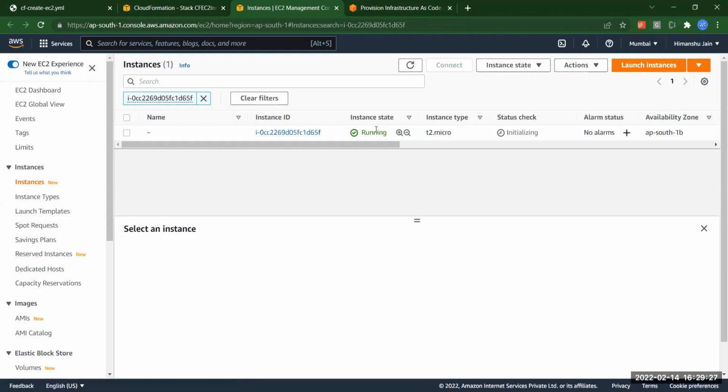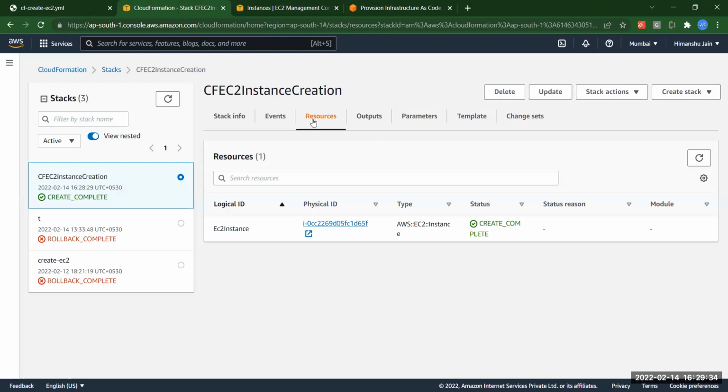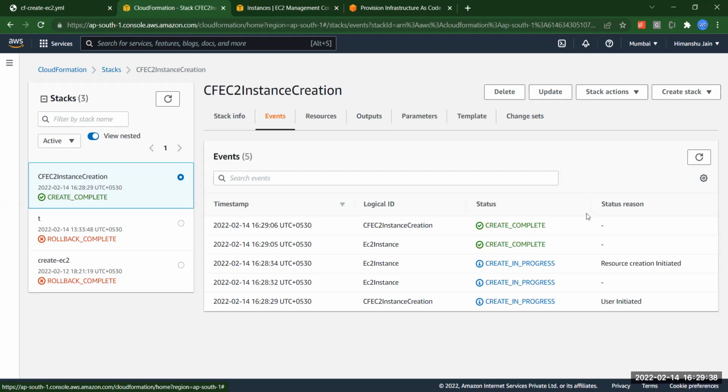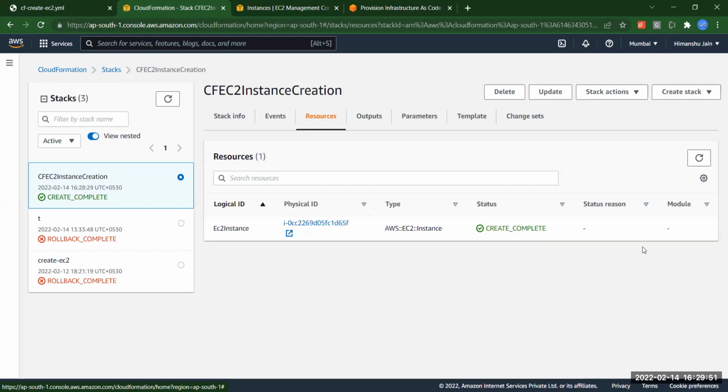So we can see here it's running. This instance just now got created and it is initializing also. But we haven't created this resource manually. We used the CloudFormation template and the template created it. We can see here create completed. So these are all the events, where we can see what is happening based on our template. And if we see resources, this is the final resource we got here.